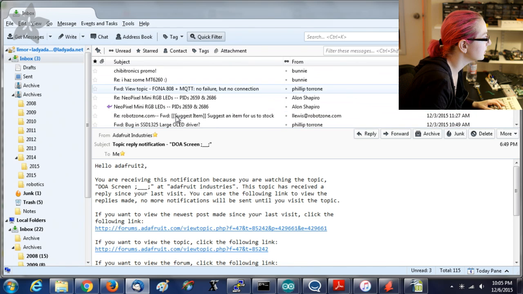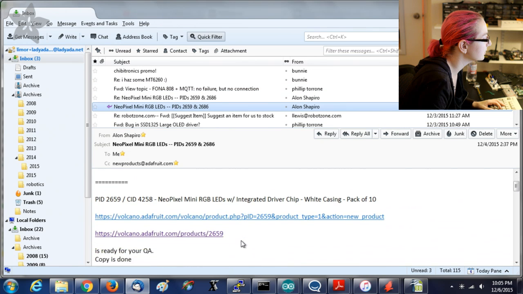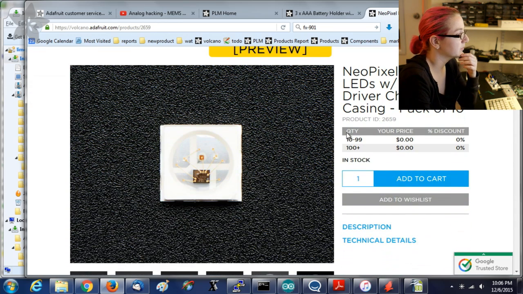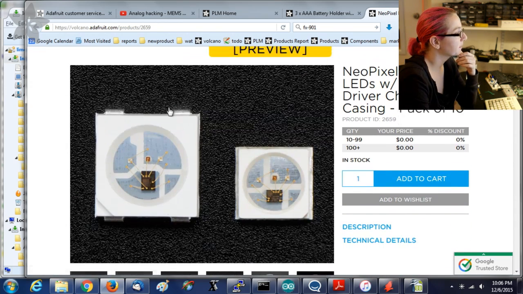Let's see. Mini NeoPixels. Basically, this is it. It's not live in the store. You can see the price is $0, but compared to normal NeoPixels, it's much smaller. But it's the same basic chip. Like you can see, this chip here is over here, and then it's just squished.